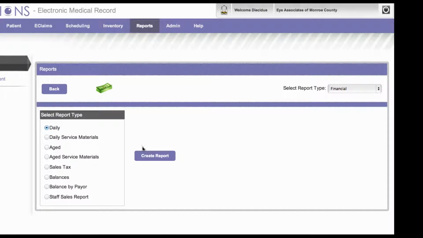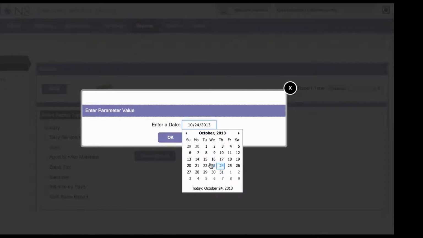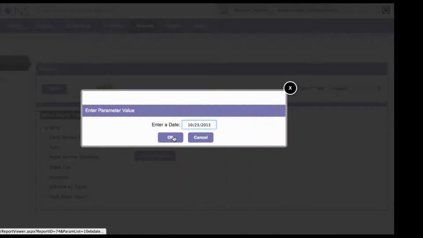So let's look at a daily report. This would be something that you print on a daily basis at the end of the day to see what happened financially in your practice that day. We're going to just leave it ticked right next to daily, and click on Create Report. We're going to select a date that we want and click OK.